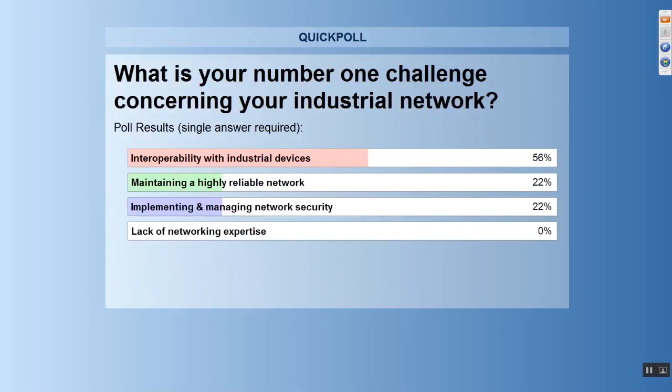All right. So it looks like 56% of you said interoperability is your biggest issue, with 22% saying maintaining highly reliable networks, and another 22% of you saying implementing and managing security.